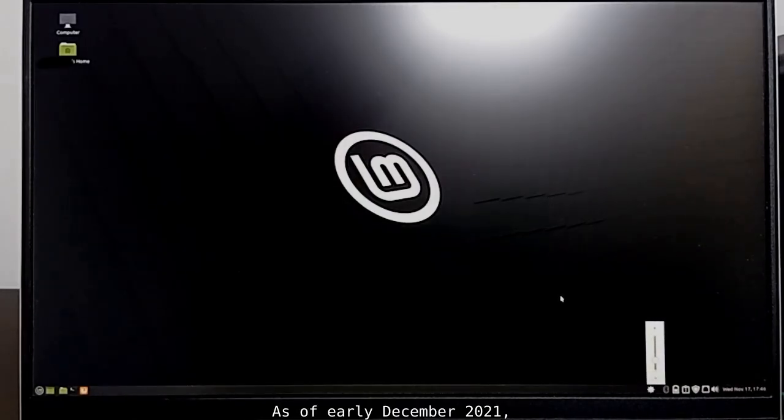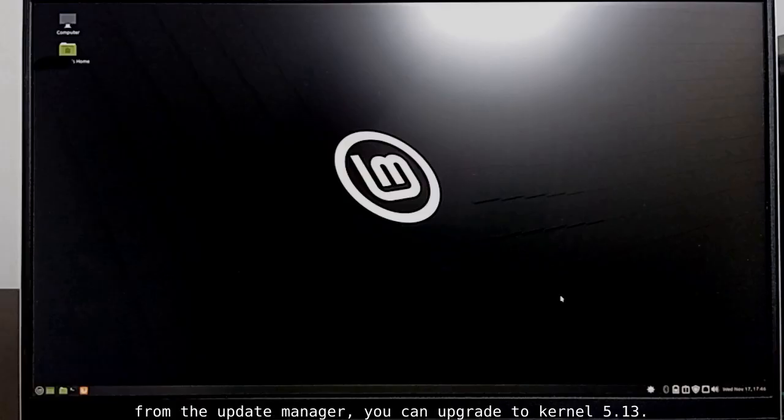As of early December 2021, from the Update Manager, you can upgrade to kernel 5.13. However, for very new computers and components, you might need kernel 5.14. Here I needed to upgrade to kernel 5.14. You can do so using the command line.